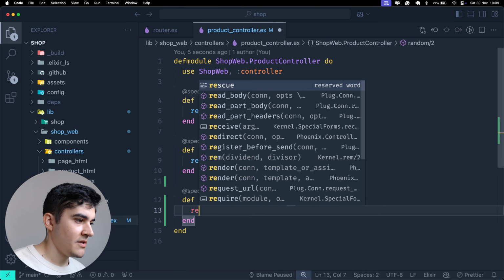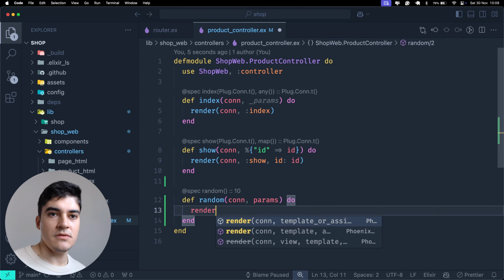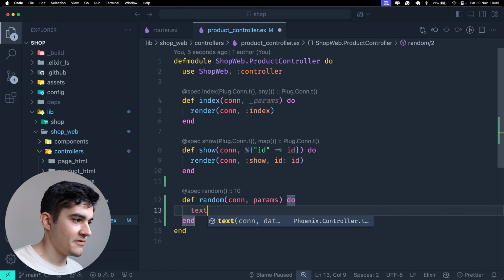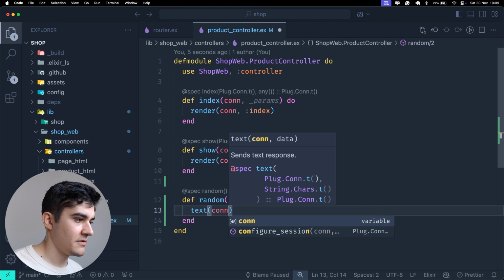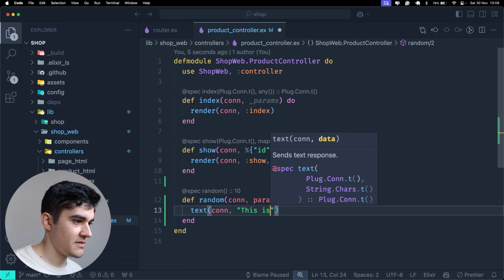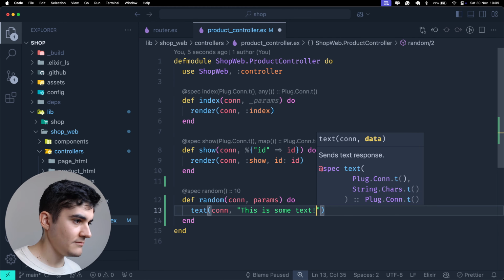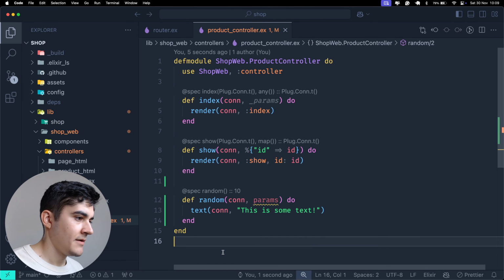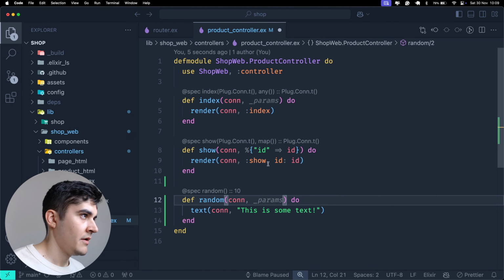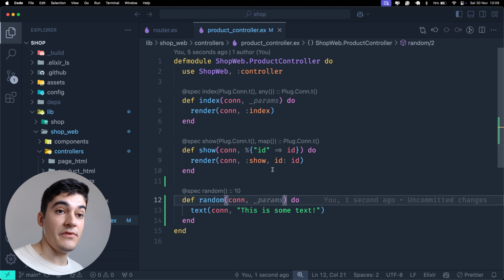So usually we use the render function, but you can render anything you want directly on the controller. So to make this random controller valid, I'm going to return a text for now. So text con followed by the data that I want to return. So this is some text. Okay. We're not using params, so we can add an underscore. And now this is a valid action.